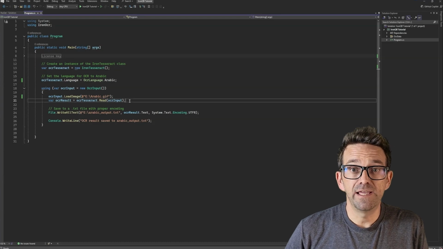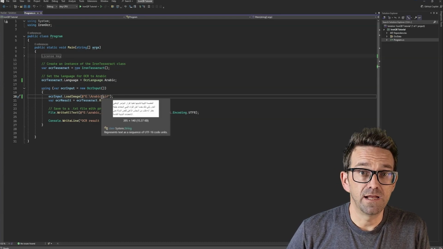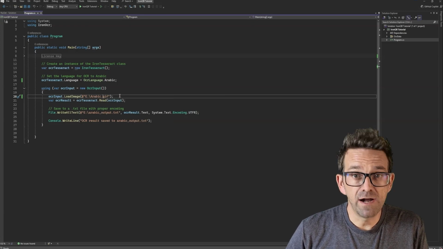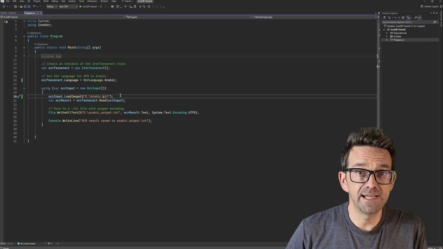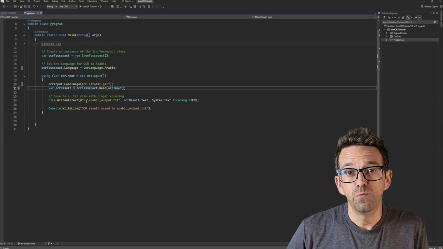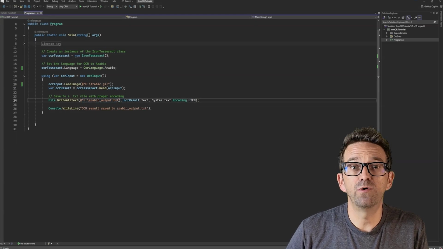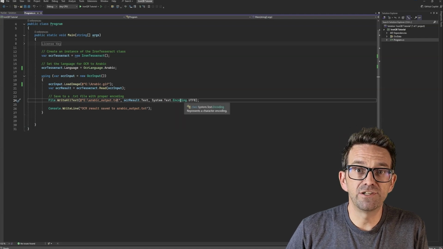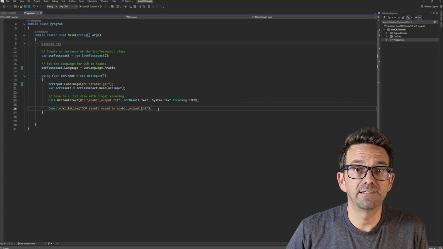We then load an Arabic image using Iron OCR input.loadImage. This image contains the Arabic text that we want to extract. Iron OCR takes care of pre-processing and layout detection behind the scenes. After reading the input, we write the recognized Arabic text into a text file using UTF-8 encoding. This ensures the characters are saved correctly and displayed properly.